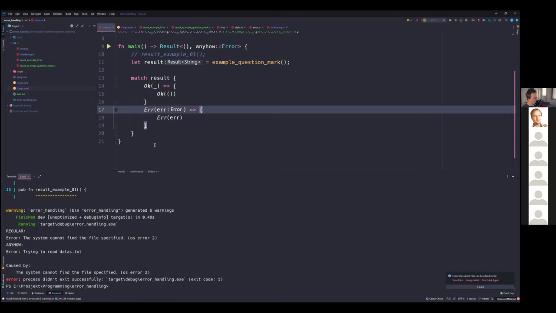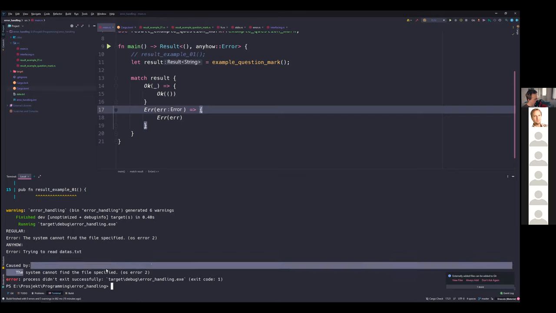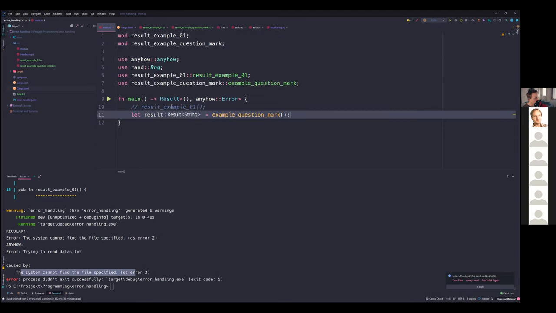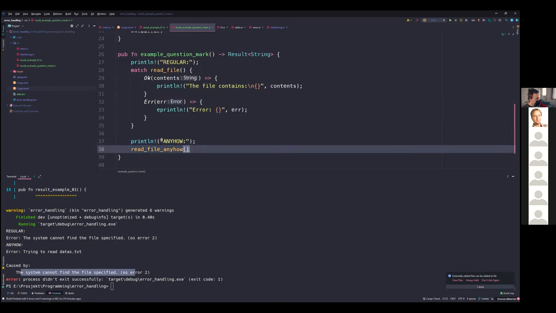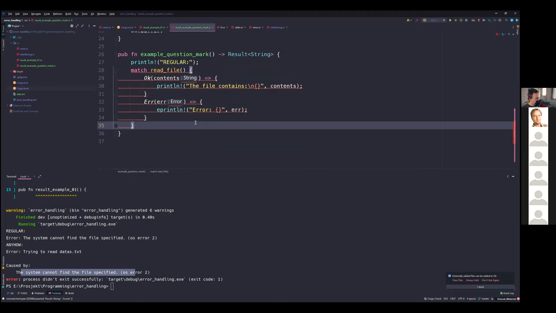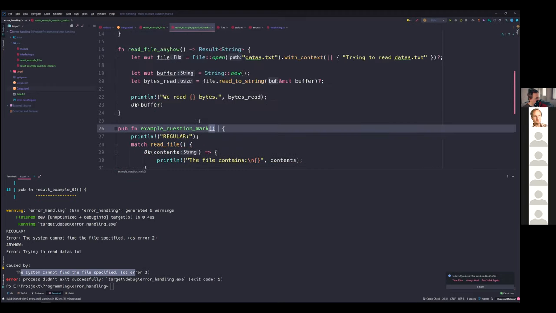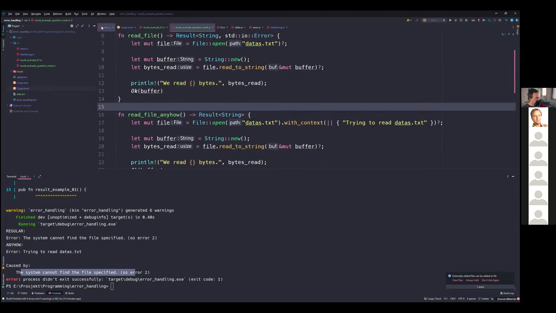Yes, but now when we propagate it, we get a bigger error message at least. So we get the trying to read data is the error. And then we get the caused by: the system cannot find the file specified. So basically, at least when doing it this way, we get slightly more information about the actual mistake. But that's a bit of an aside. The main takeaway here is that it's sometimes better to just not have to worry about the type of the error. So let's wrap it up as well with the quiz.